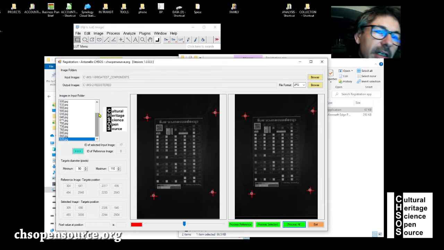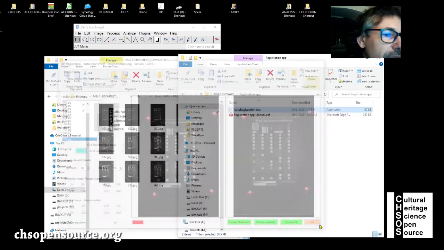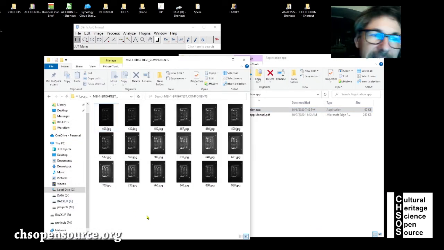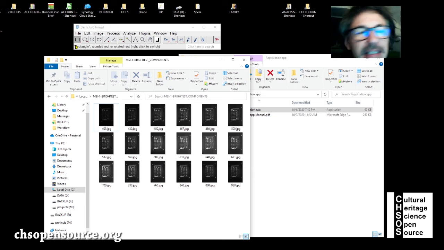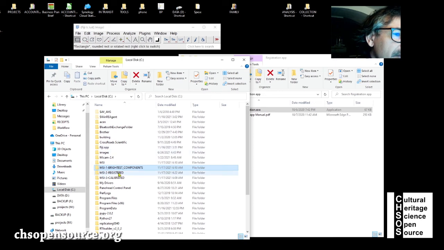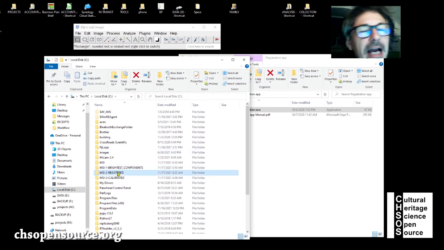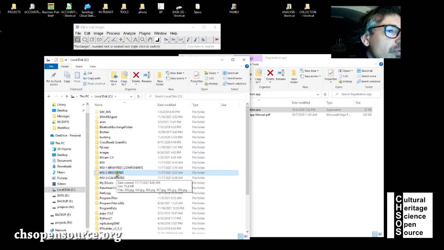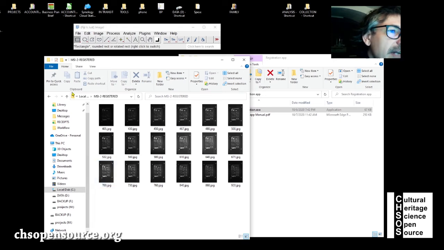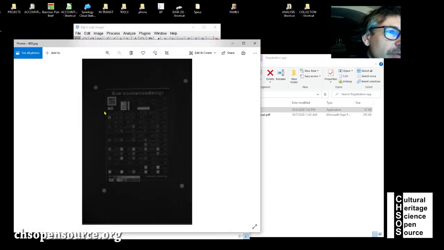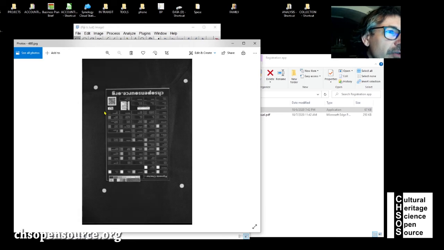Okay, so the process is done. We can click exit because we are done. It's just a matter of clicking a few buttons. Let's see where the images that have been registered are. We go back to the local drive, the C drive, and we have the folder MSI2 registered. There we are. So we have the 18 images. Let's open the first and we move across them.